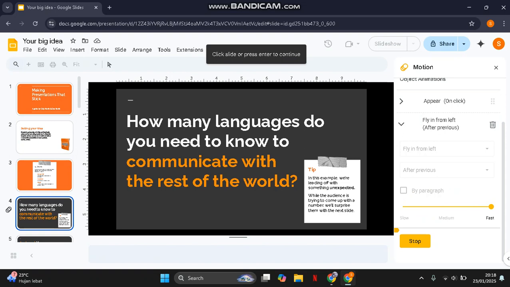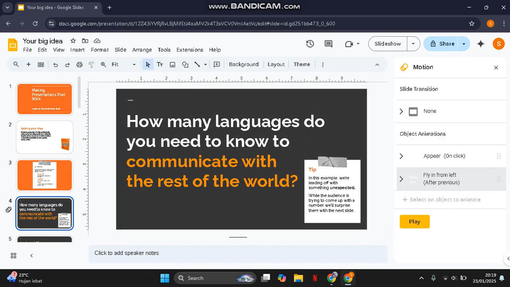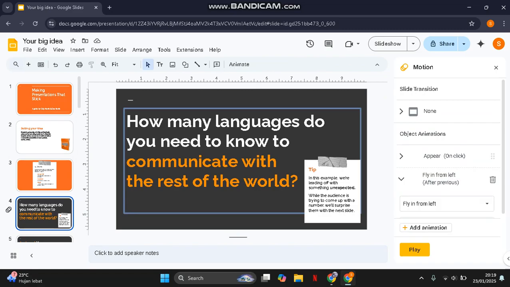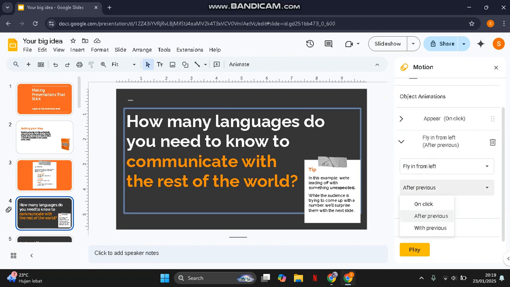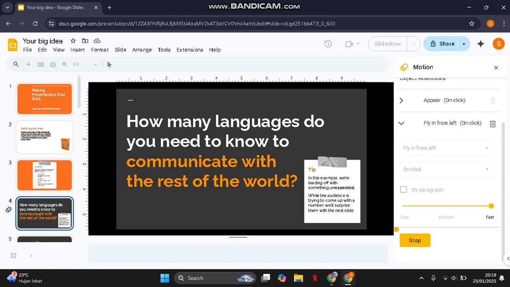Okay, if you want to customize the animation once you've added it, you can just choose how the animation starts. In here, I'm going to click on this again, this one right here. So on click starts when you click during the presentation, after previous plays after the previous animation automatically, or with previous plays simultaneously with the previous animation. I'm going to go with on click. Let's try it. Click on Play, and this is the result.